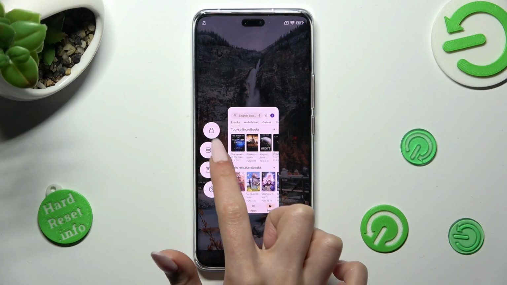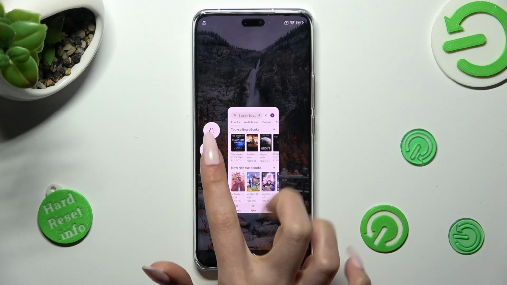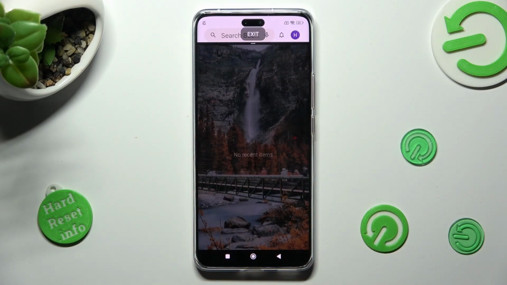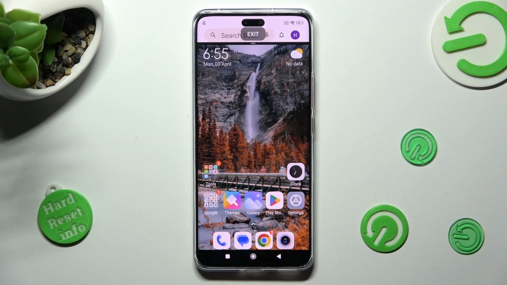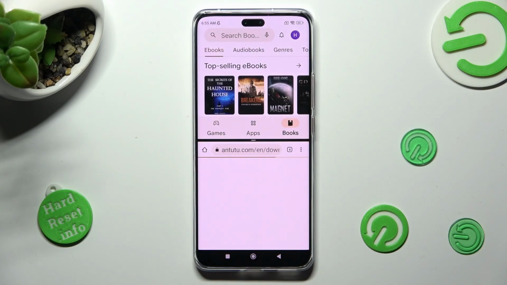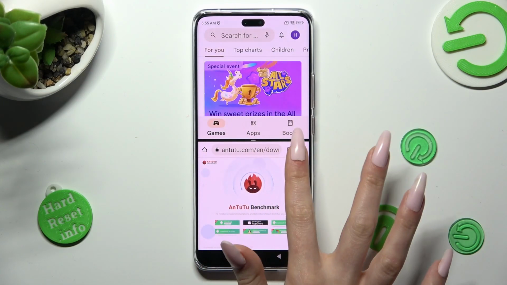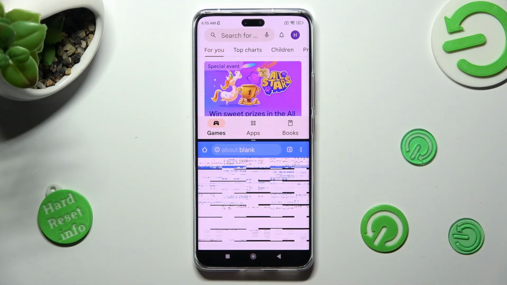Then click on this little icon under padlock. Tap on home button and select the other app, like Chrome. As you can see, finally, I can use both at the same time.